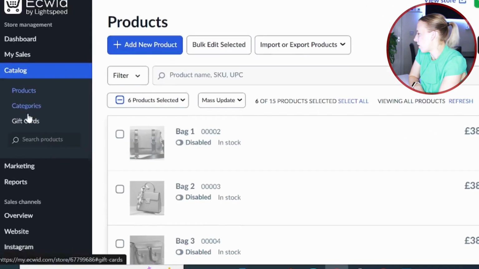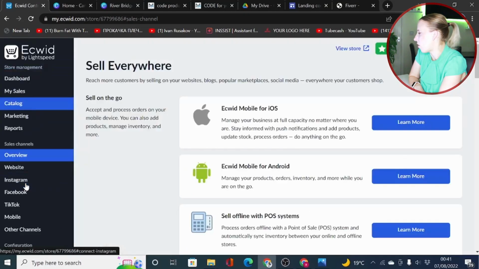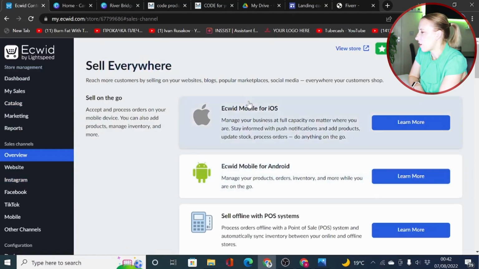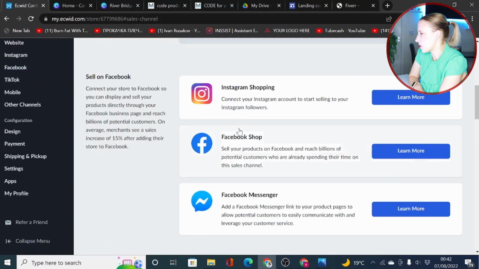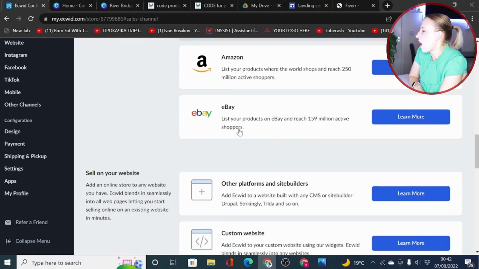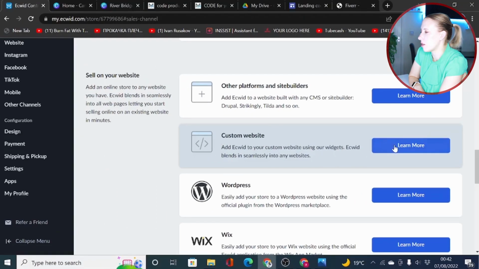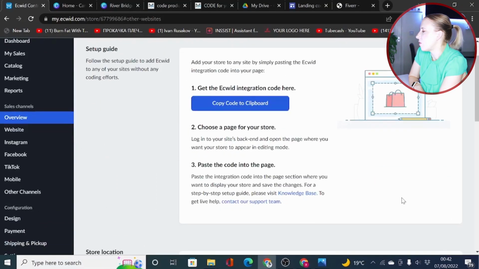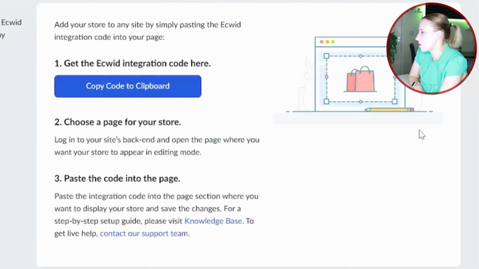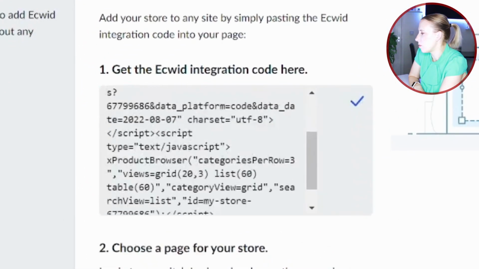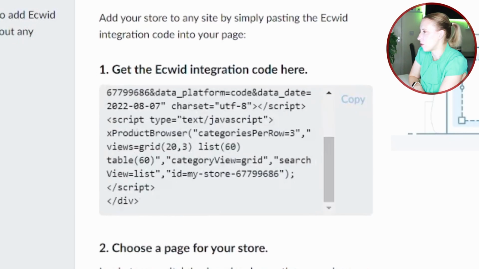Now, if we go down here and click on sales channel overview, you can see where you can actually sell with Ecwid, and that's pretty much everywhere. If you scroll down, you see all these options, including social media. What we are looking for is custom website. If you click on learn more, you can see you can set up your store, but essentially all you need here is to copy the code to your clipboard, and then go back to Google Sites to insert your code.